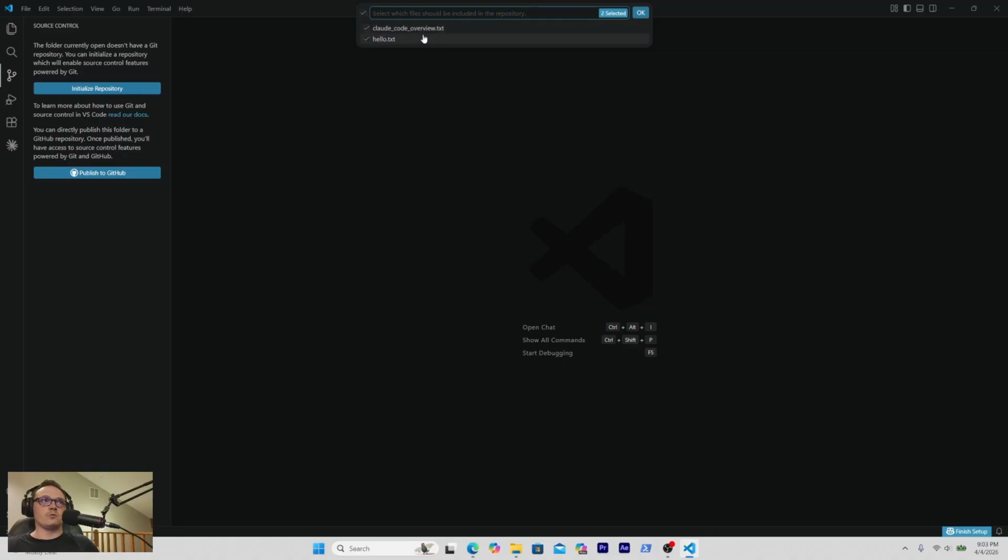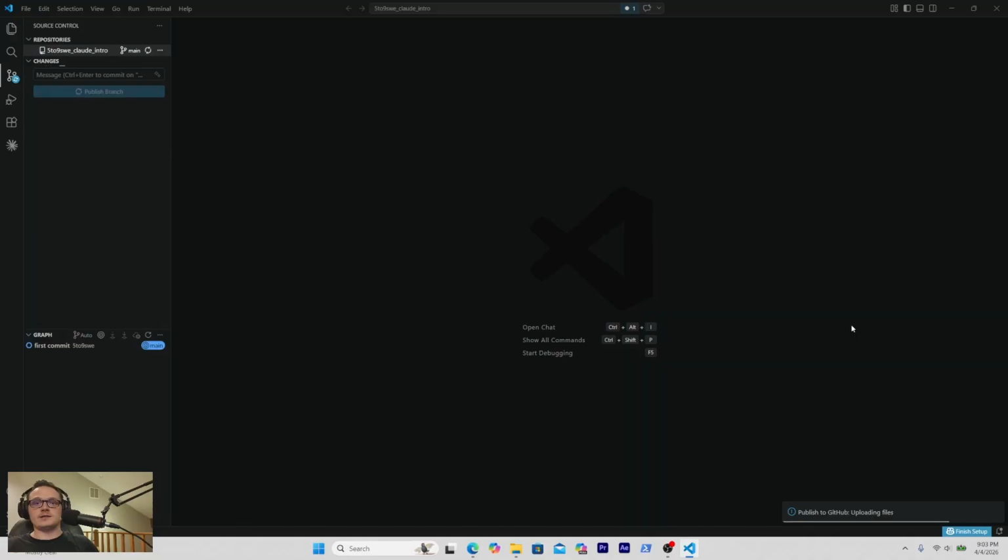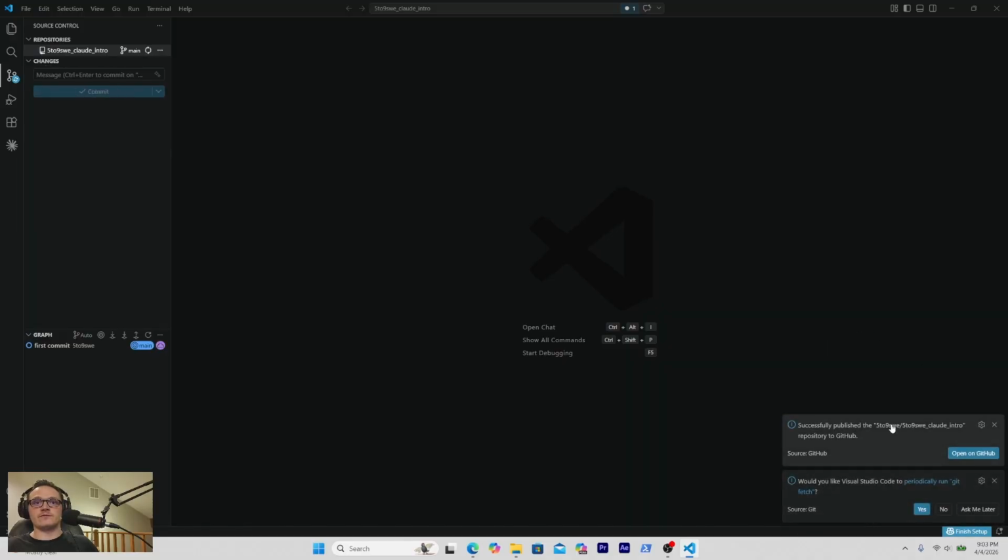And you can see it's asking, well, okay, what files do you want to actually include in this repository? Well, we only have a couple files here, but if you had a much larger project, you would see, of course, all of the different files and folders that make up that project. It's up to you on what you want to actually commit up to the Git repository, the GitHub repository. In this case, we're going to do both of the files. So I'm just going to go ahead and click OK. You can see it's starting to do something. It says it's uploading files, and it successfully published the 529SWE/529SWE Cloud Intro repository to GitHub.